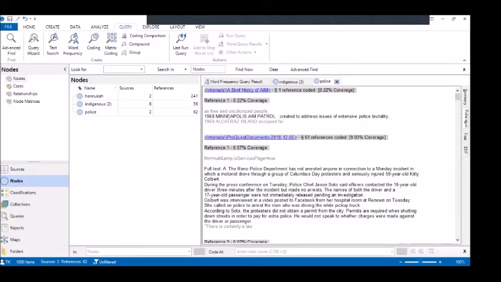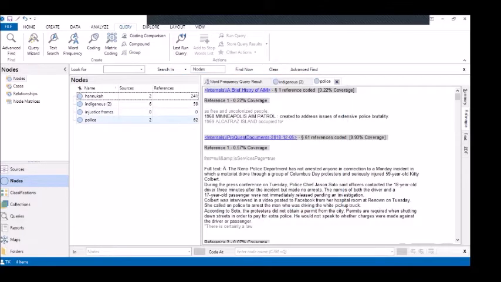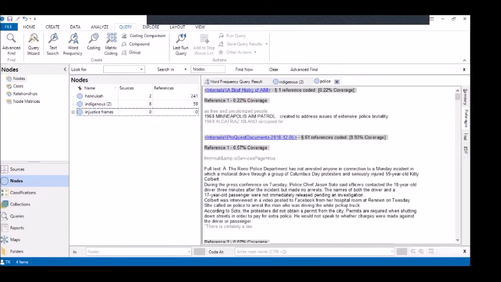All right, so let's stop and take stock of where we are here. I have Hanukkah and indigenous and police, and these are going to be framing. I'm going to create a new node here called injustice frames. I'm left clicking on police, holding down my left click, and dragging it to injustice frames. And now you can see injustice frame police is underneath there.